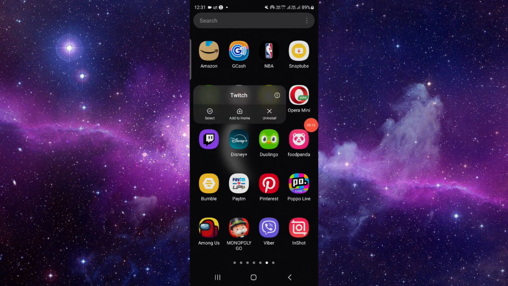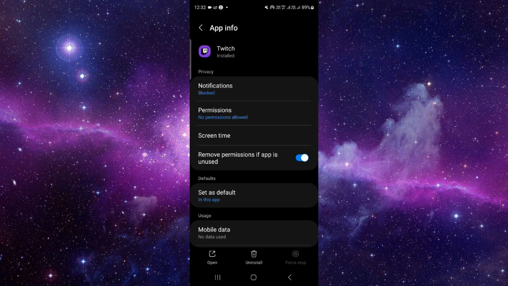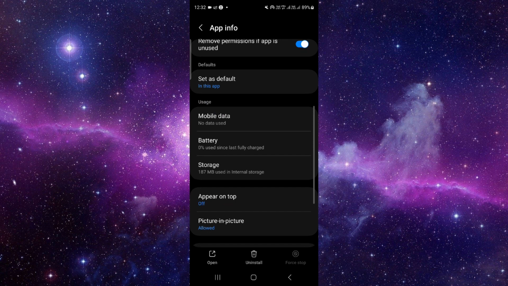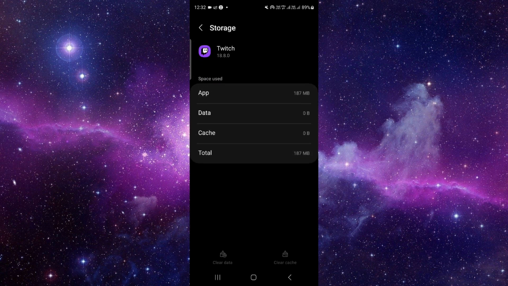So here, press and hold it, then click on this I button. It will open the app info section of this app. From here, you have to click on the storage section, then click on clear data and click on delete, and it would be fixed.